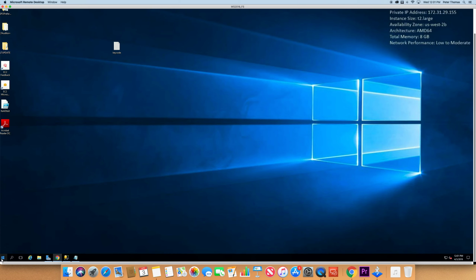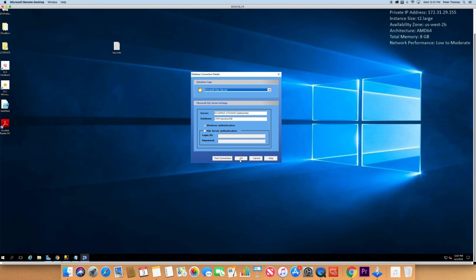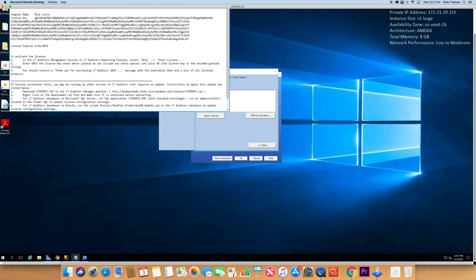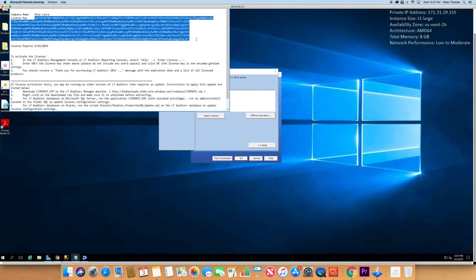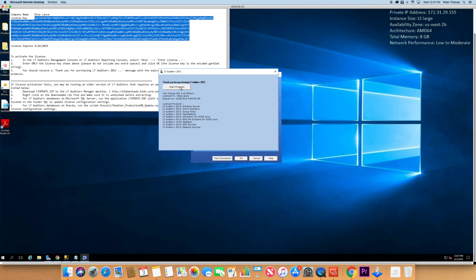Now we're going to open up the Management Console and we will apply the license key at the same time. With Blue Lens, Management Console, right click, run as administrator. Click Test connection. Good. Click on OK. Click on OK again. We're going to enter the license key. Click Apply and Start Program.